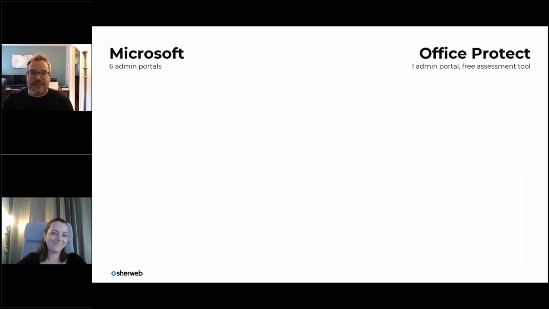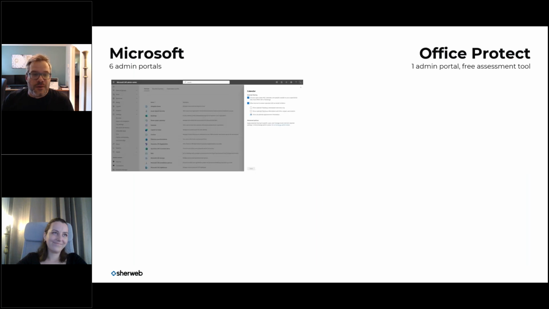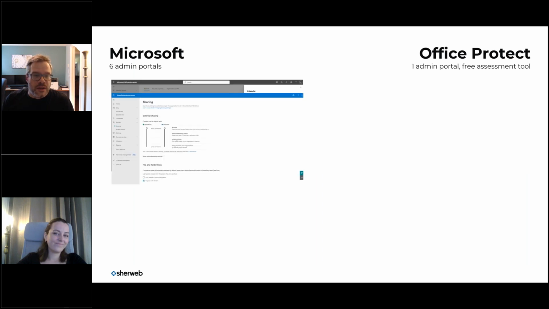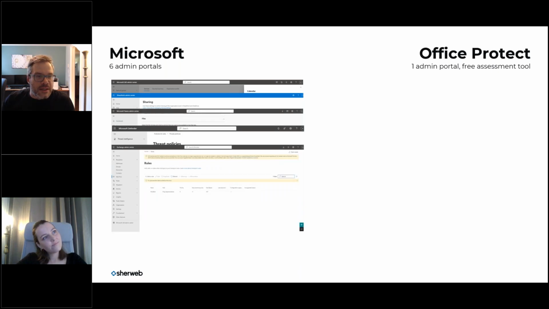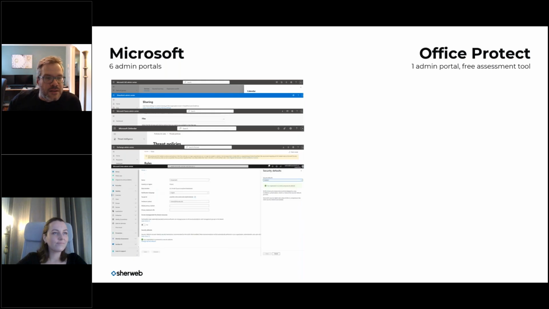Before we do that, yeah, nice visual representation of what we're talking about. So to do what we're talking about today, you would need to leverage access to all these different portals: the admin center, the SharePoint admin center, the Team admin center, the Microsoft Defender portal, the Exchange admin center, and the Microsoft Entra admin center.